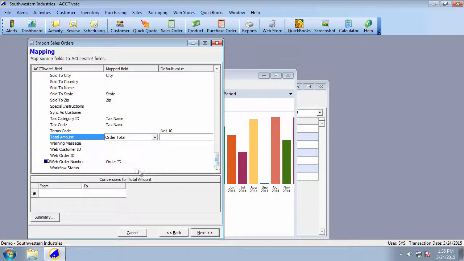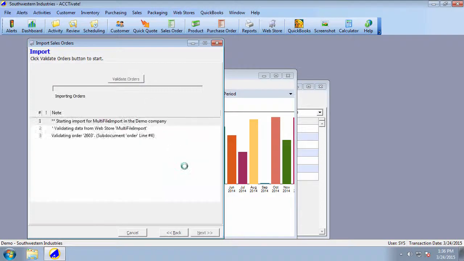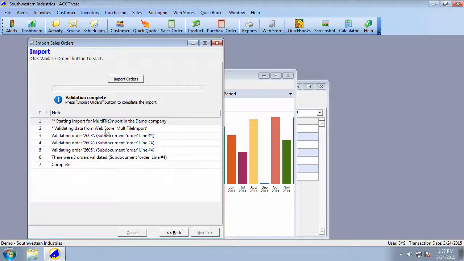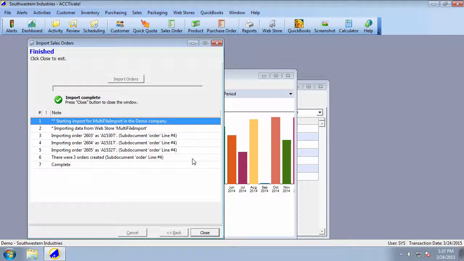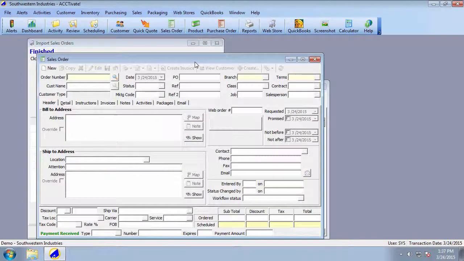Order total, order ID. And since that all looks good, we'll go ahead and hit next and validate the orders. And again, this is showing us the multifile import name, and then also it's validating the orders. We don't see any warnings or errors on this, so we're good to go to press import orders. And then again, here we have the sales orders that are actually created in ACCTivate.